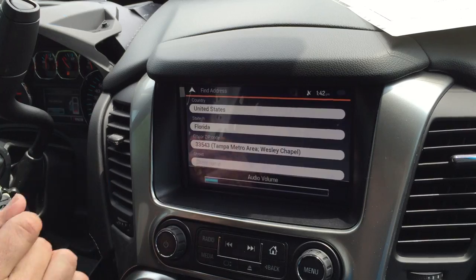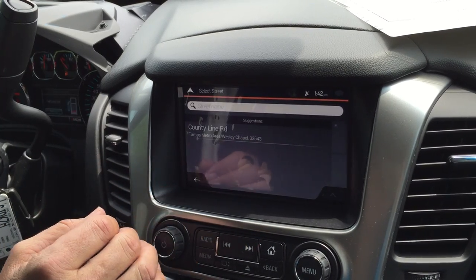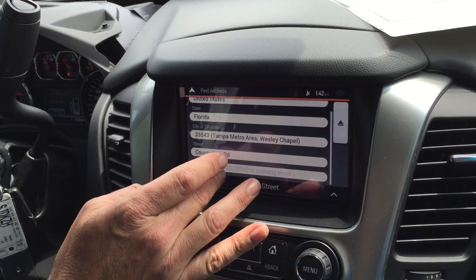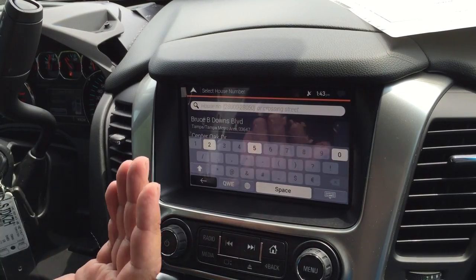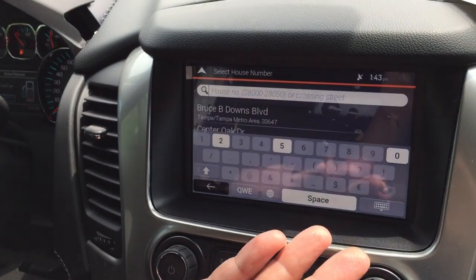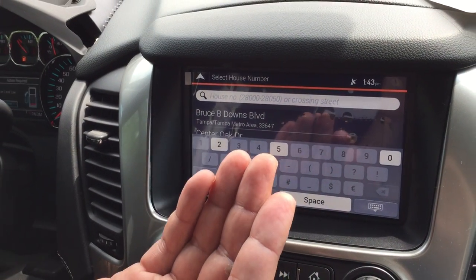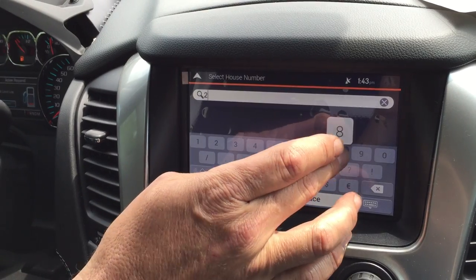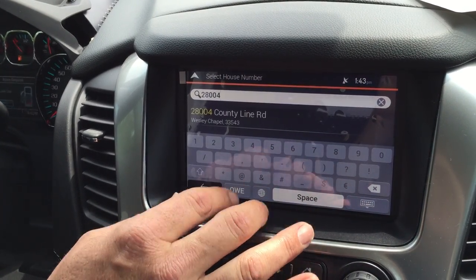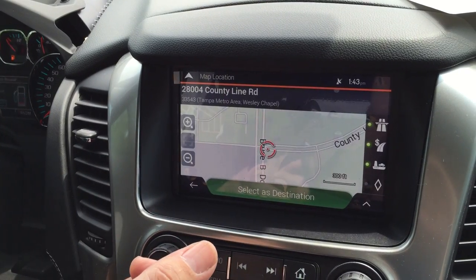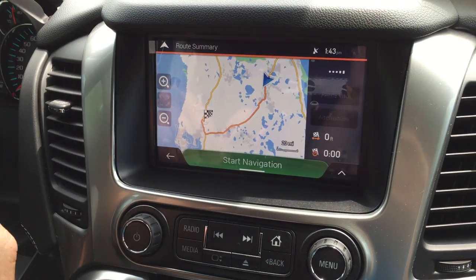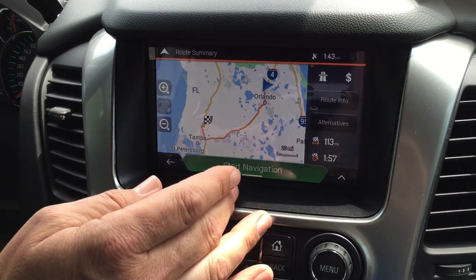And we're in the Tampa Bay area that we're going to. Street name, we'll just pick County Line Road. We can even do a house number. It automatically knows that the house numbers on County Line Road start at 2800 and only go to 28,050. So we're gonna hit 28004. And it's gonna bring us to select as a destination, shows us where our destination is, calculates the route. We can go ahead and start navigation.